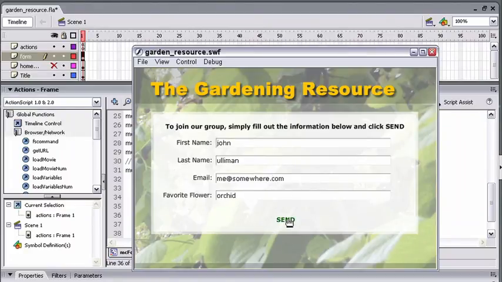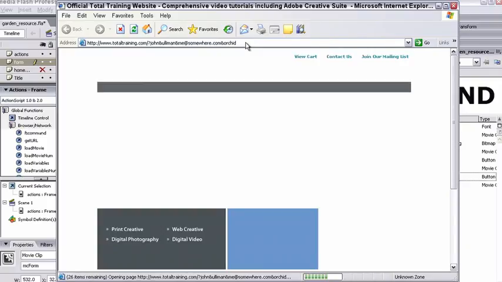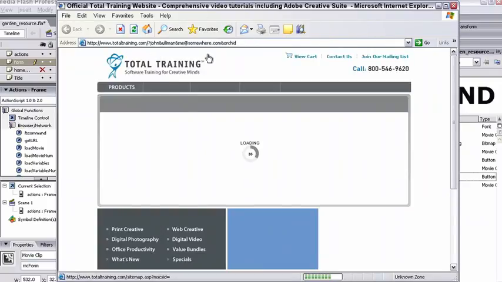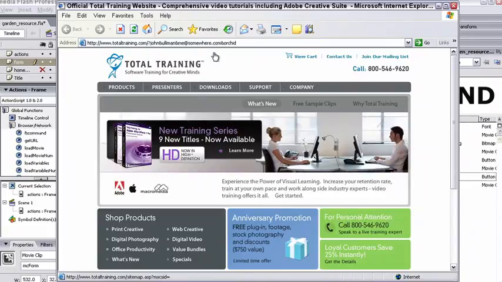We'll click the send button, and this time you can see we were taken to the Total Training website and the data was added just like it was from the form on the Google page. Now, of course, the Total Training website doesn't know what to do with this data. You'll have to send it to an address that actually is expecting data, but at least we can see how easy that is to set up.